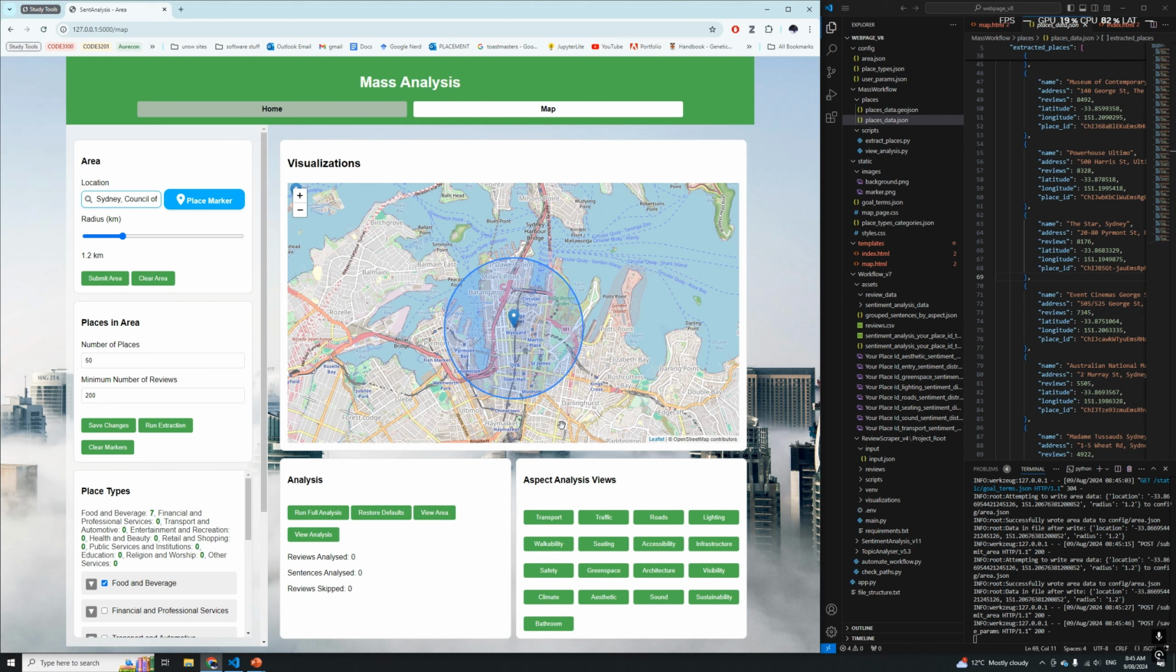And the reason for having a minimum number of reviews is just to make sure that we're not getting random places that aren't too well known about or don't have too much of a presence on the community within this area.